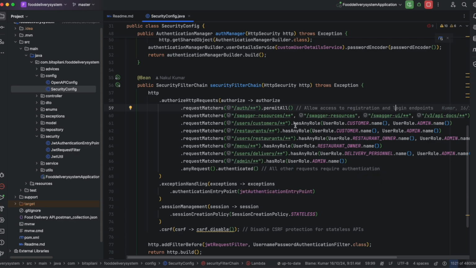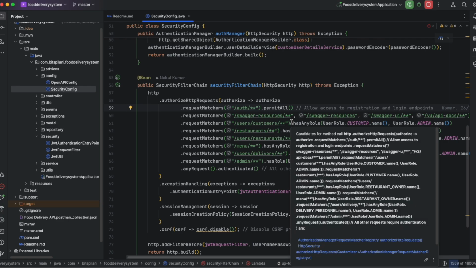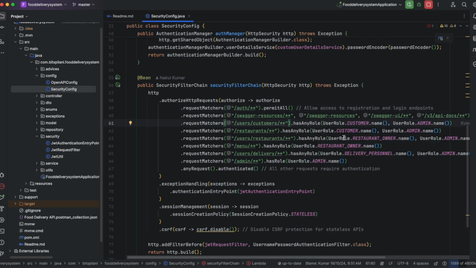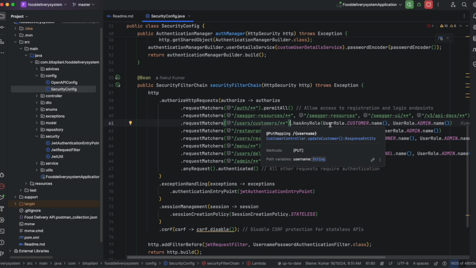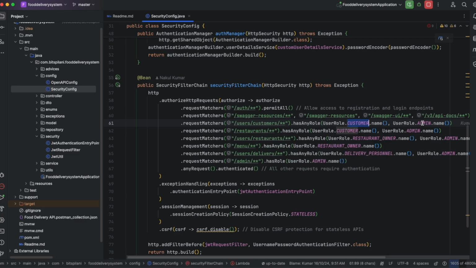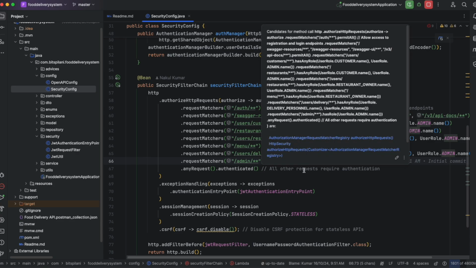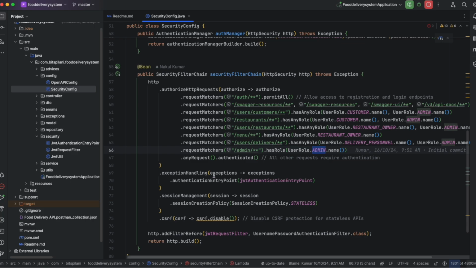All these endpoints are secured and can be accessed based on the role. For example, the user customers can be accessed only by either customer or admin. The user's delivery endpoint can be accessed only by delivery personnel and admin. And any endpoint that begins with admin can only be accessed by admin. So role-based access control has been implemented in the application, and any other endpoint requires authentication, which there aren't any in the application.